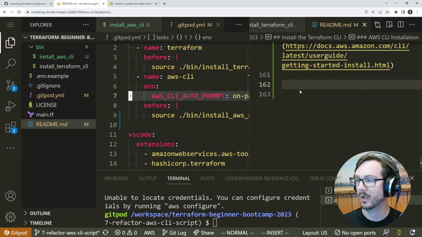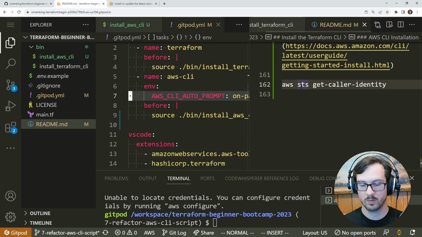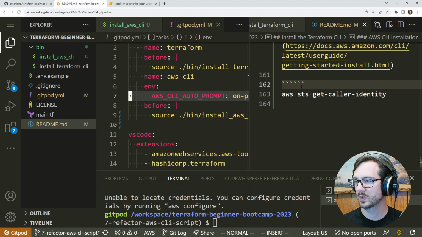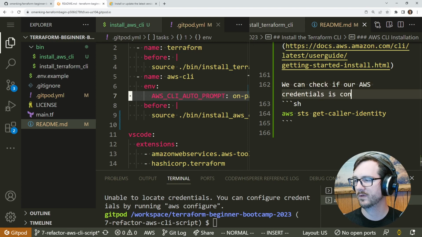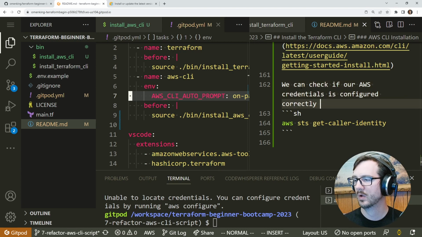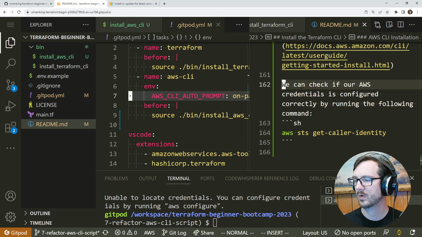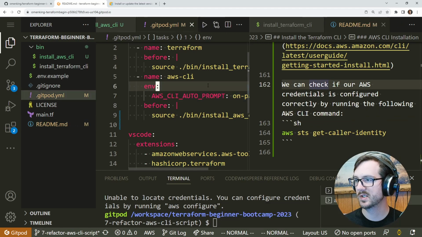So we'll go down here and we'll paste this in. We'll just say, we can check if our AWS credentials are configured correctly by running the following AWS CLI command. Okay, and so we need to set some envars.